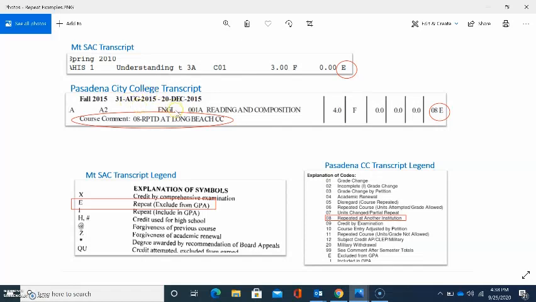But if we look at Pasadena City College at an example of their transcript, we can see that this student took English 1A and also received an F, and there's a different type of coding next to it. It has a 08 and also an E. Underneath the course, we can see a course comment that says 08 repeated at Long Beach City College. And again, if we look at the Pasadena City College transcript legend, we can see an explanation of the codes as well. For them, it says a 08 next to a course means repeated at another institution.